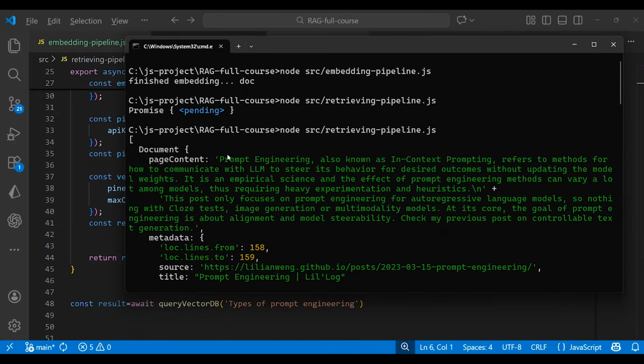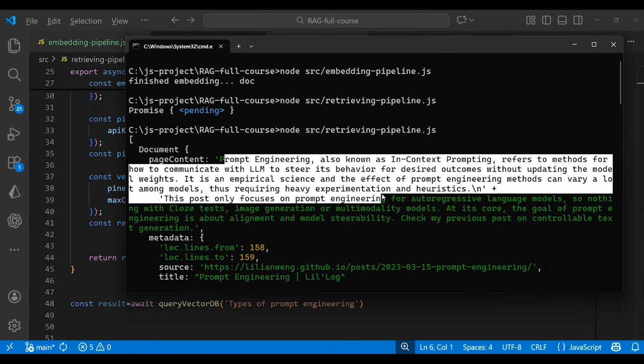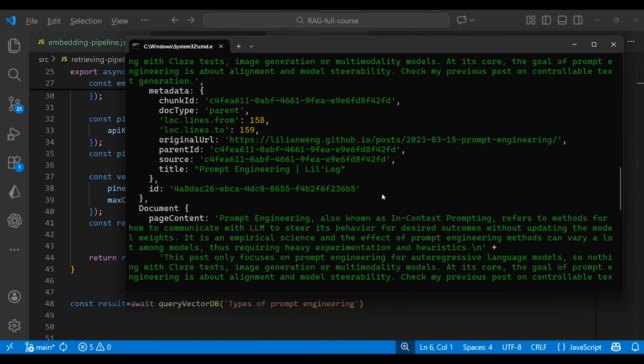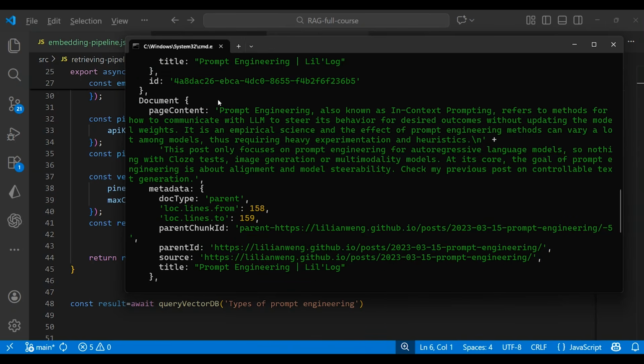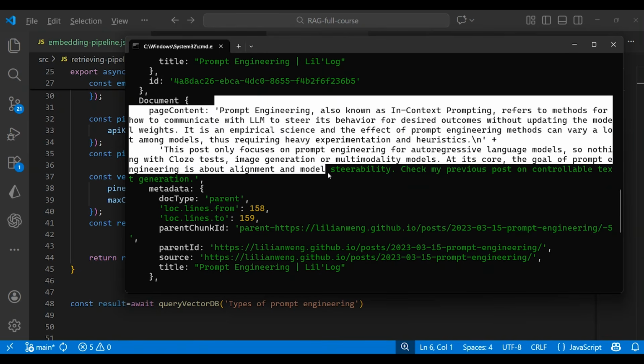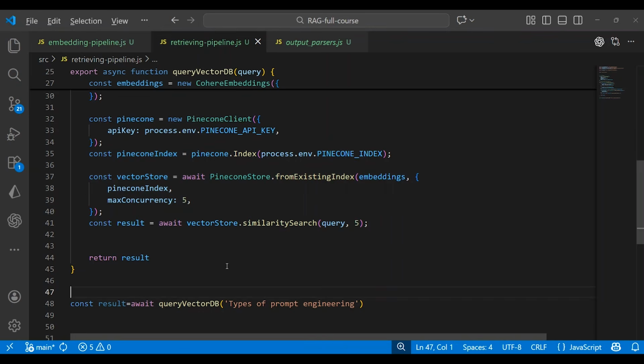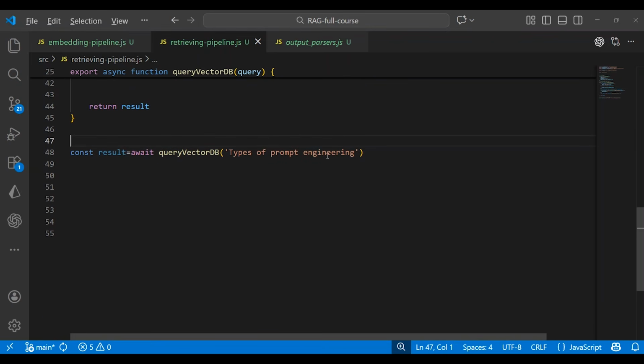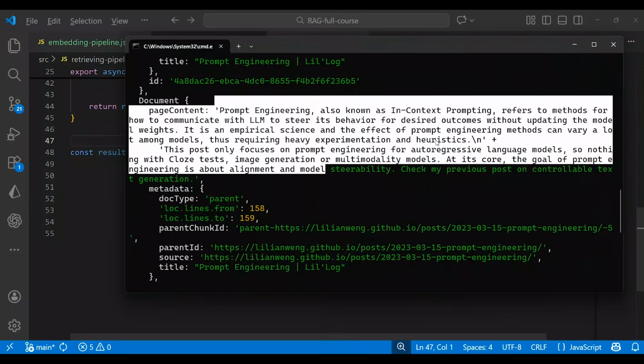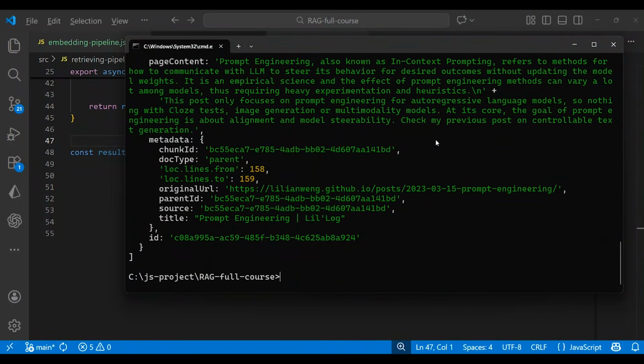And yeah, guys, you can see we actually have the data here. You can see we have prompt engineering, also known as in-context prompting. Now if we scroll a little bit, you can see that we got only the definition of prompt engineering, and our question was types of prompt engineering. We got false data here. You can see we don't have what we want, guys.